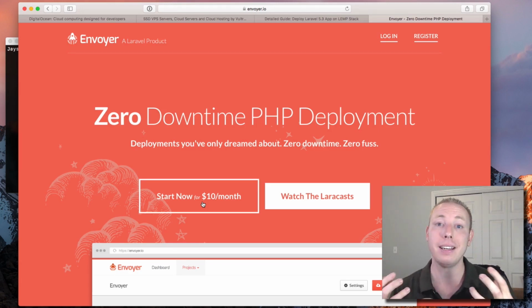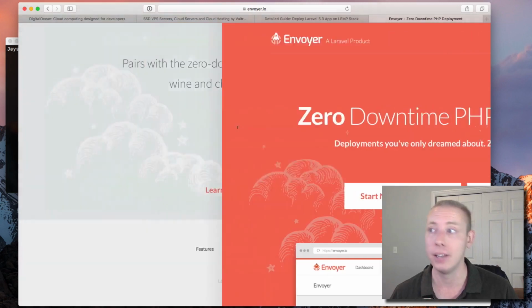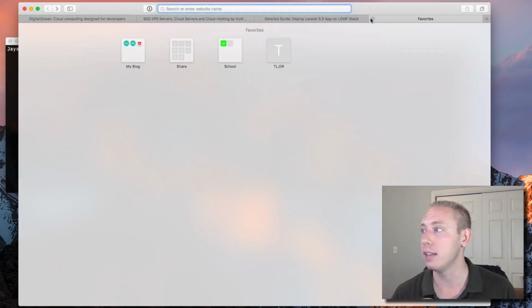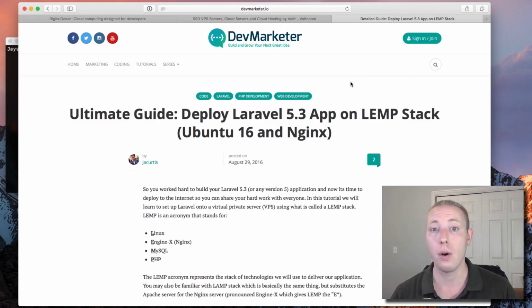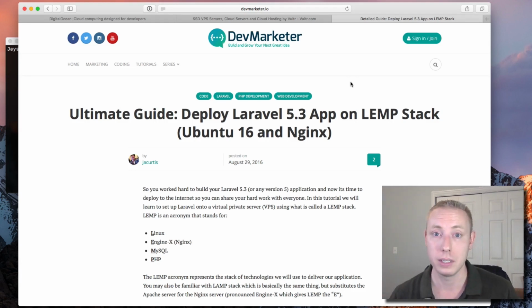So that adds up, and I think we need a better guide on the internet on how to deploy Laravel without necessarily having to rely on these services. I'm not saying you shouldn't support these services. I'm just saying I think it's a good idea to know how to do it yourself, and I don't think you should have to sign up for some sort of service like that to deploy one application. It should be available for you, and that's what we're going to work on today.